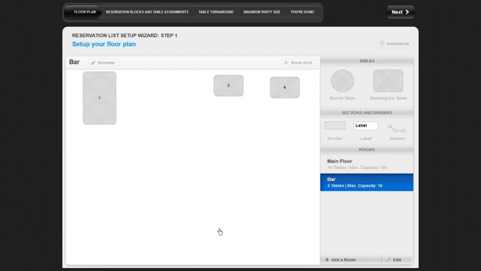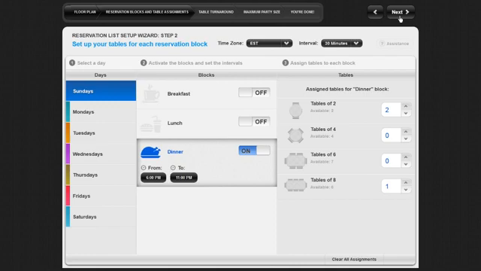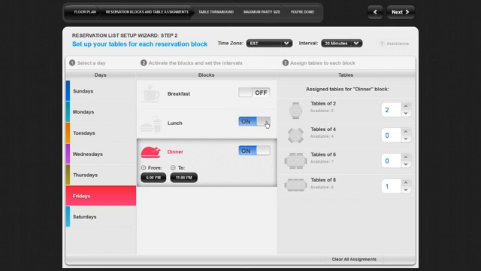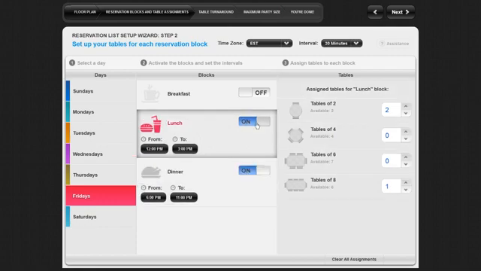Once you have set up all of your rooms and tables, you can save your work and move on to the next section of the Setup Wizard by clicking Next in the top right of the screen. The next step is to set up your time blocks. First, click on the day for which you would like to set up a reservation block. To activate the blocks during which you would like to take reservations, turn the block on. To deactivate a block, turn it off.